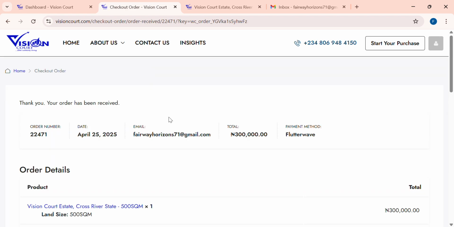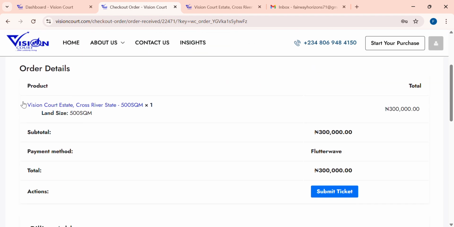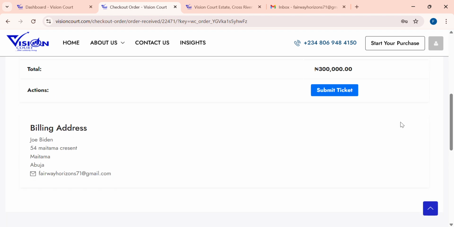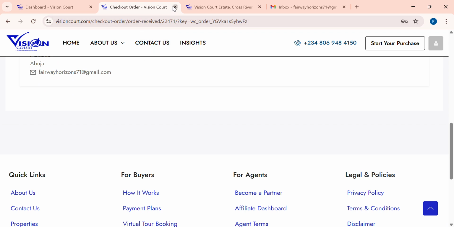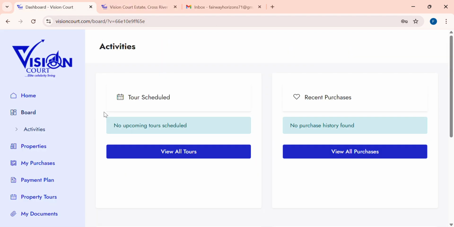And once done, a thank you page is shown that shows the order number, the date, the email, the total, and the payment method. The other details are shown here, and there's an option, an action to submit a ticket from this thank you page, but we won't be using this one. So let me cancel that and go to the dashboard.